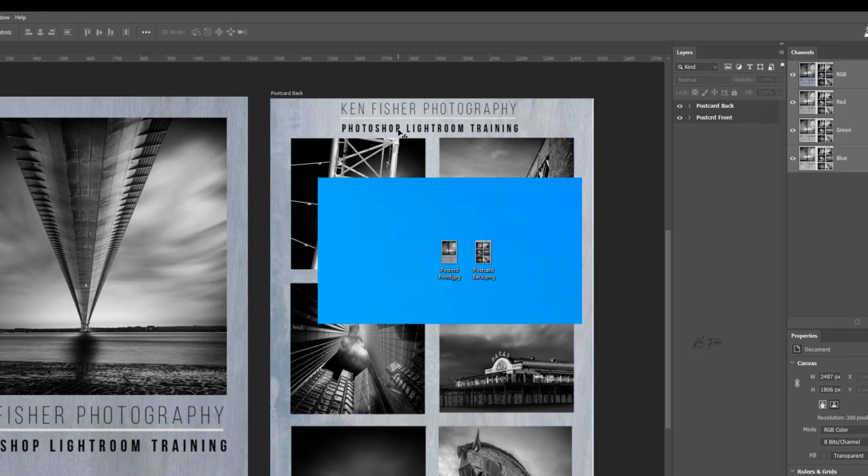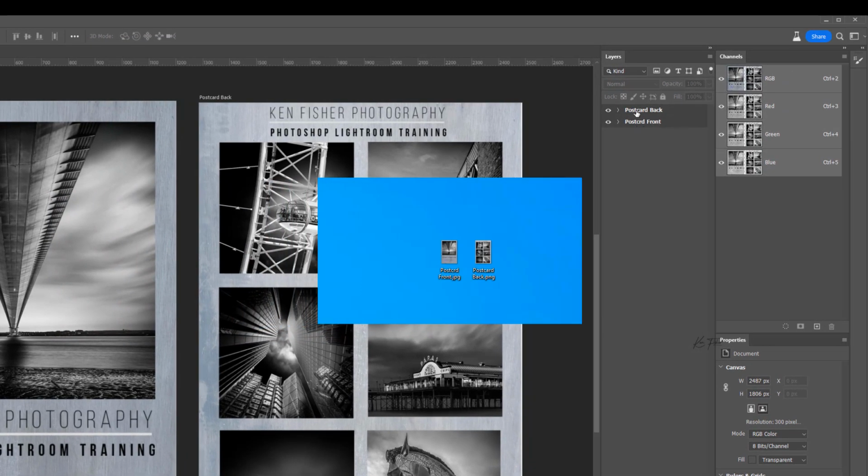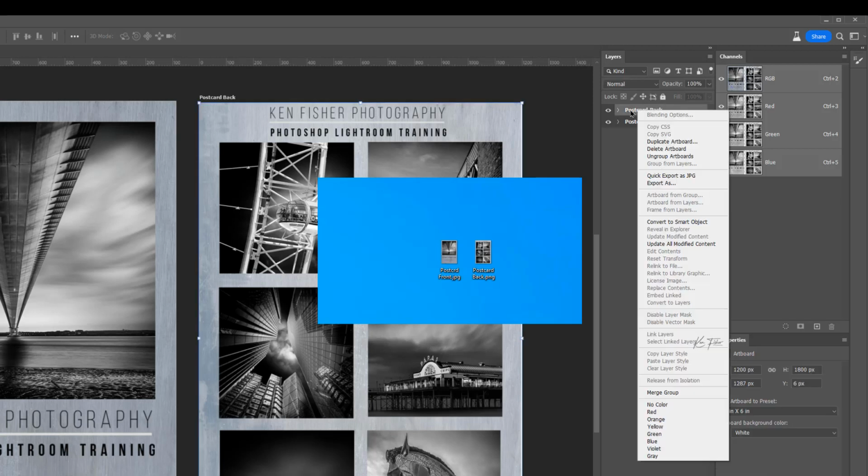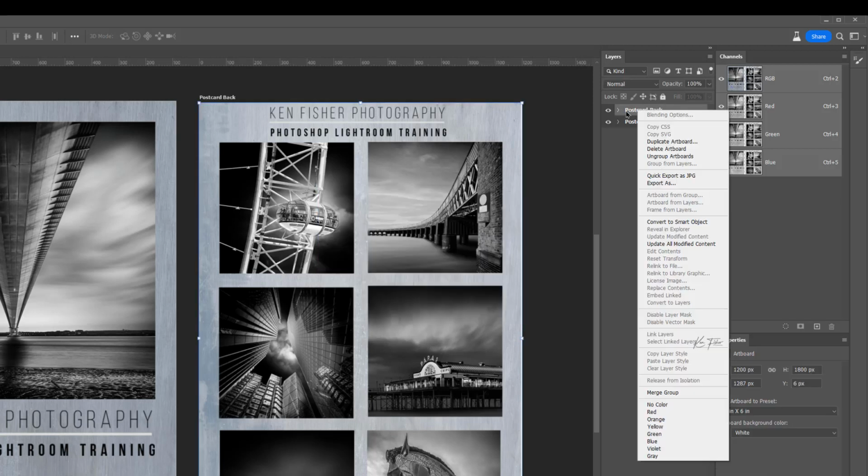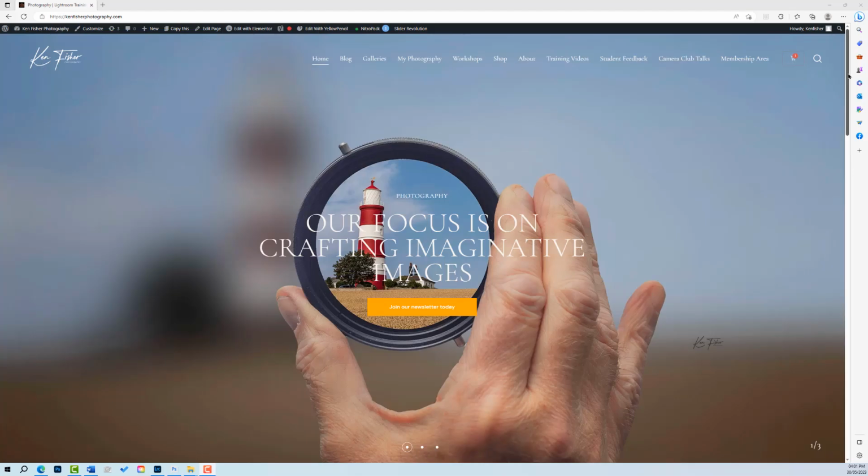Now there is a quicker way of getting to these. If I'm over in my layers panel and I right-click on the Artboard group, I've got Quick Export as JPEG and I've got Export As, all readily available for you to go. Well, that's it for the incredibly useful Artboard feature in Photoshop.